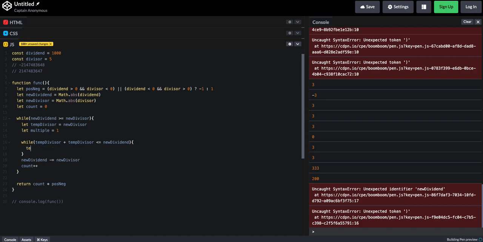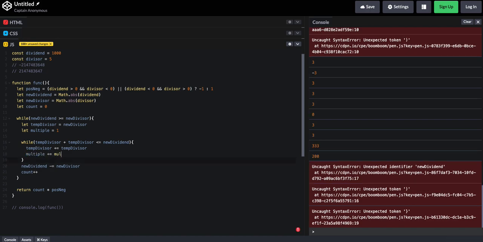So while that's happening, we're going to add temp divisor to temp divisor. And then we're going to add multiple to multiple. Now, we're going to say new dividend minus equals temp divisor, and then count is going to be plus equals multiple. Okay?